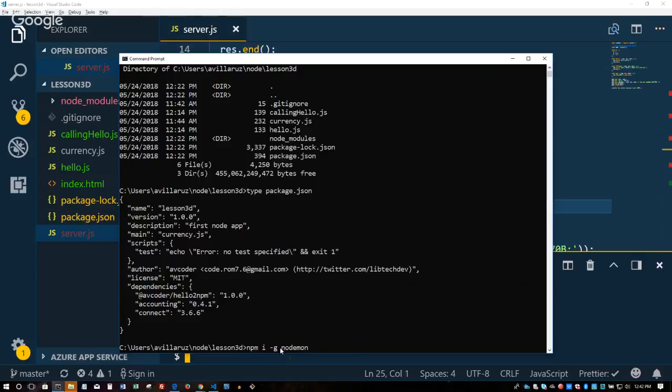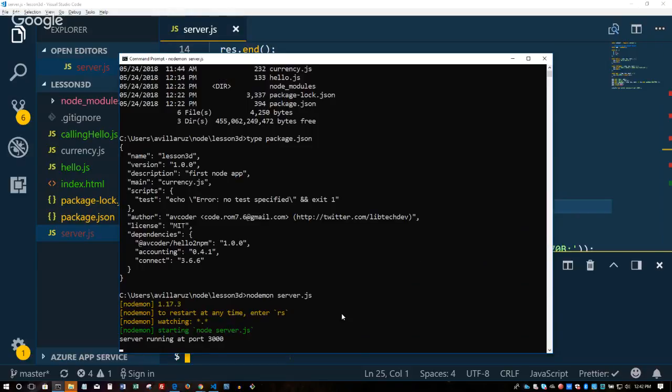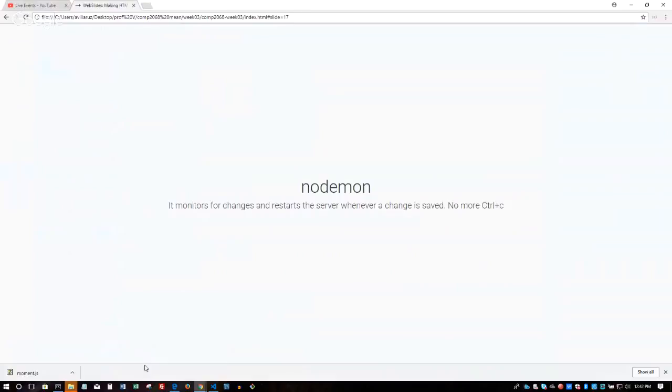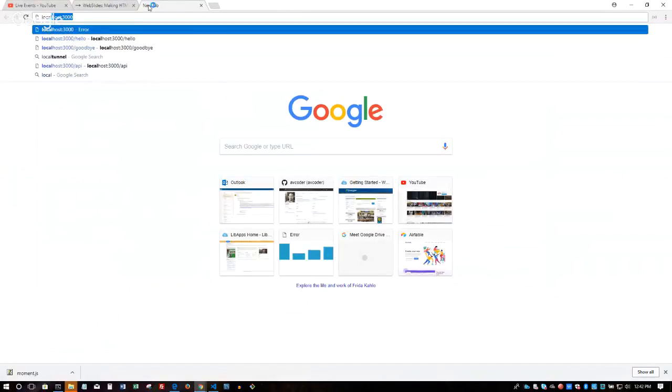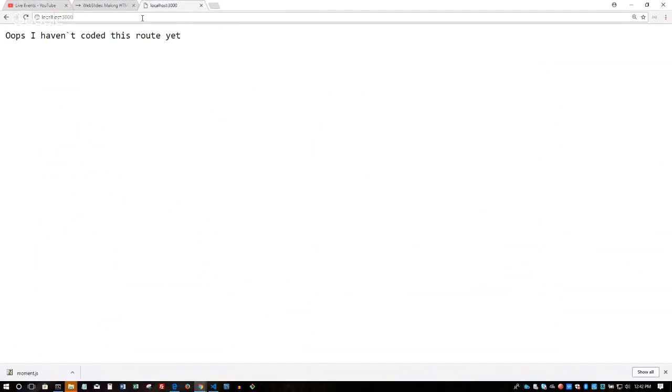So once you've typed in this command, because we installed it globally, you can access that command anywhere. So in the past, you've typed node server, right? Now you can type nodemon server. And it does the same thing except this. So I said nodemon server. Okay, let's just make sure it's working. Localhost 3000, right?